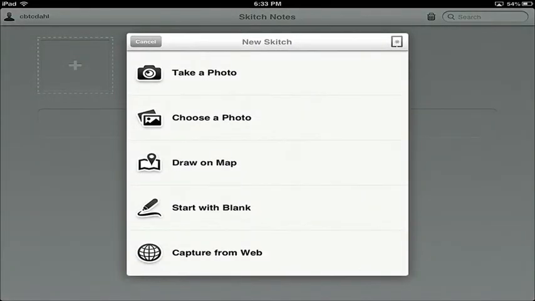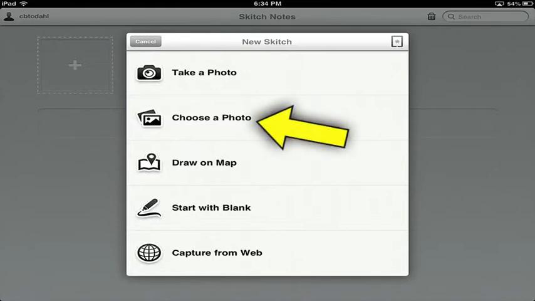And by doing that, you have several choices. I can now take a photo with my iPad and then annotate that photo. I can choose a photo from my camera roll, or I can draw on a map, or I can start with a blank screen and just write all over it, just like you would a whiteboard, or I can capture something from the web. So let's just choose a photo that I already have in my camera roll. So I'll tap on that.